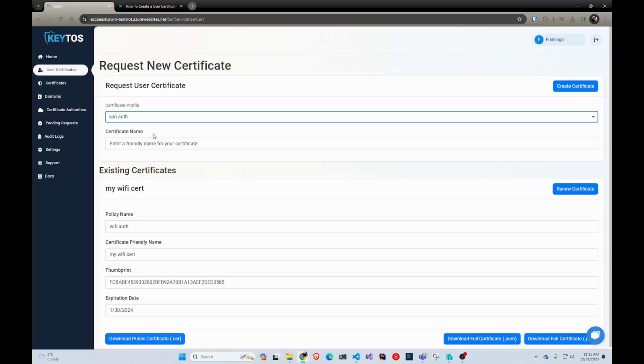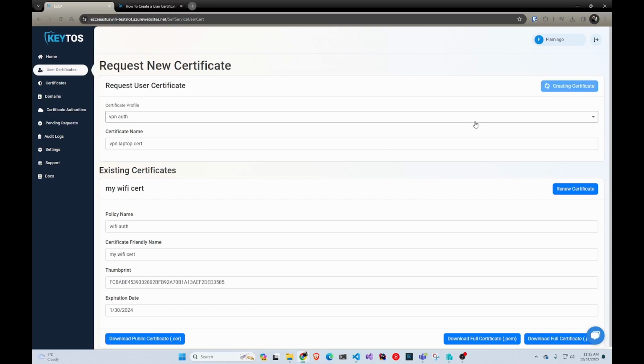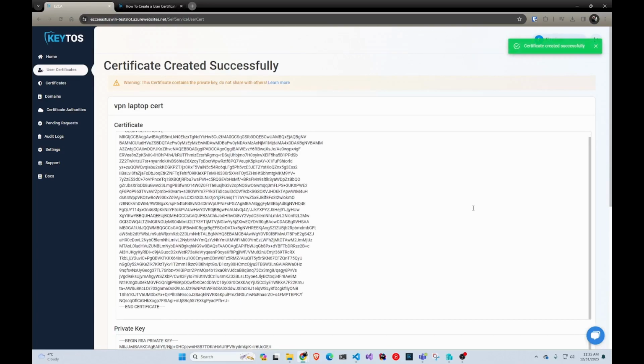In this case, we're just going to create the VPN one. They didn't give me any options other than to name my certificate. So this is just so you know how to name it. VPN laptop cert. And this is just for you internally. You can name it whatever you want. And we're just going to click create certificate. So what this is going to do is create our certificate and we're good to go.